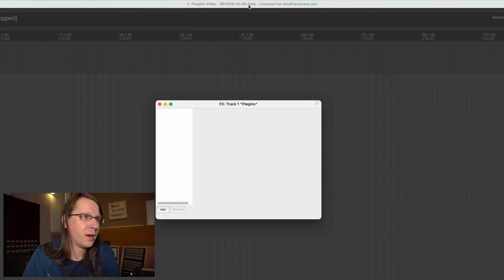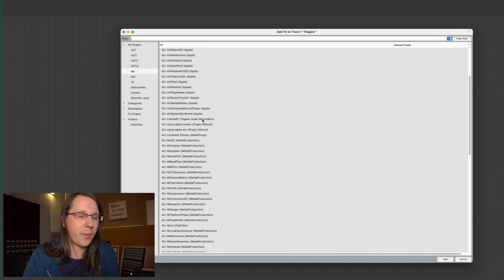Alright, so I'm running Reaper, and I'm running the beta version, which is the ARM beta. So Reaper is already native on Apple Silicon, and I don't know why they are still calling it a beta, because it doesn't really feel beta, it just works. Let's open my plugin dialog and take a look.